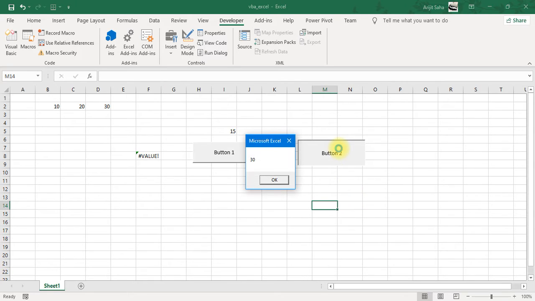So if I click on button 2, you are getting the first result 30, because 10 into 3, 30 is there. Then if I click on OK, the second message box is appearing. It is showing me 10, as it is the original value of x. So if we are using call by value, the original value is not affected at all. The original value remains the same. Whereas whenever we are using call by reference, the original value changes. So this is the difference between call by value and call by reference.